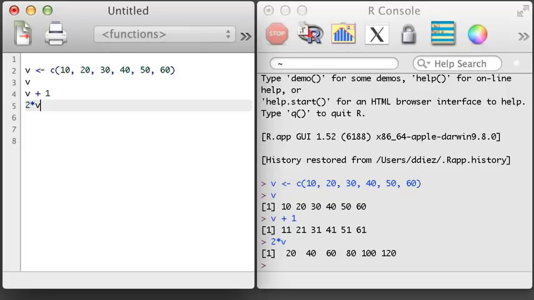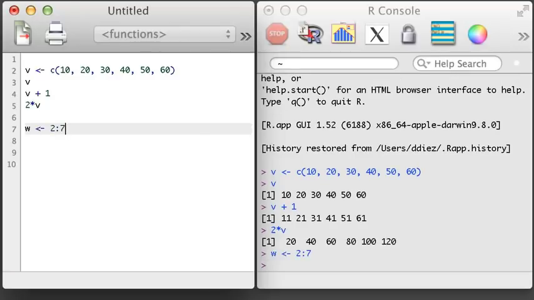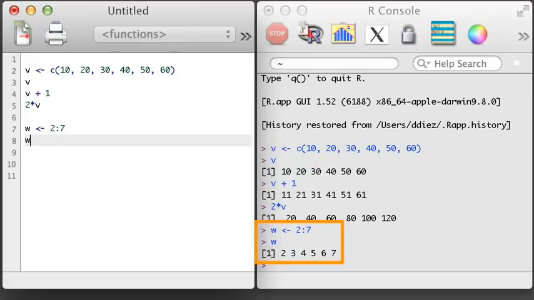Things get a little trickier when we multiply two vectors where each are longer than length 1. Let's create a second vector called w that takes values 2, 3, 4, 5, 6, and 7. I've constructed this vector using a special notation of 2:7, which generates a sequence of integers 2 through 7. This is a handy way to create a sequence of all integers between two values.